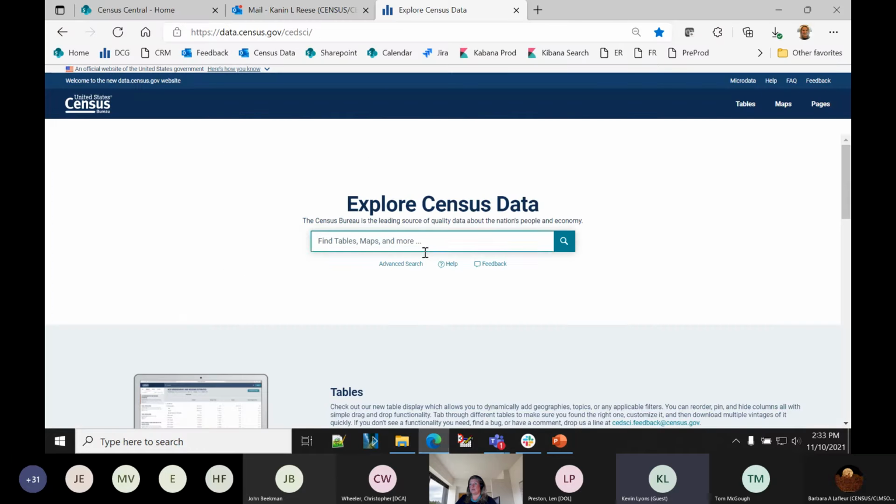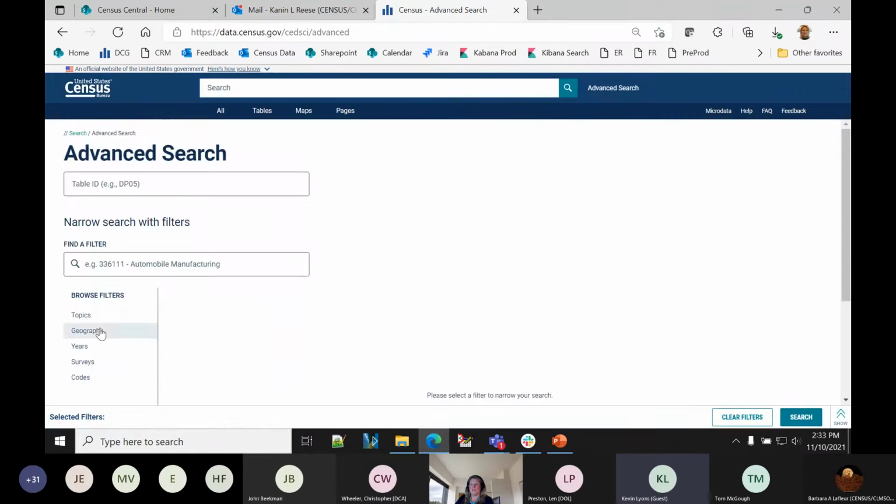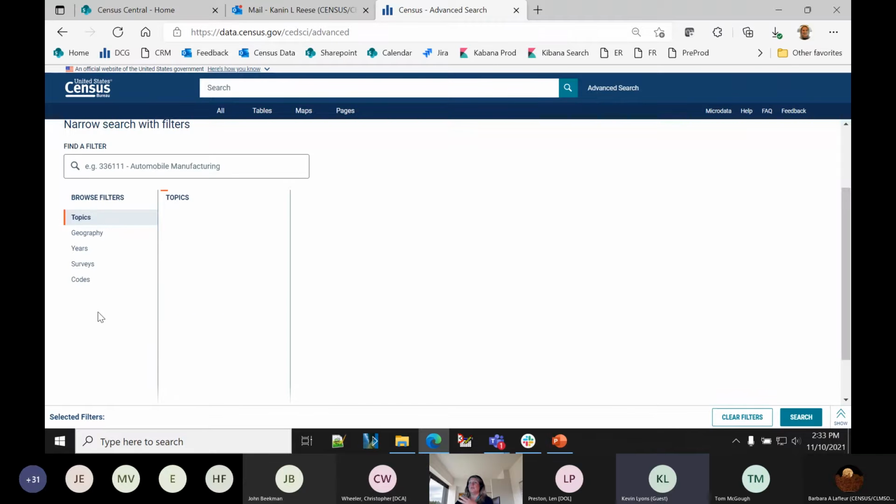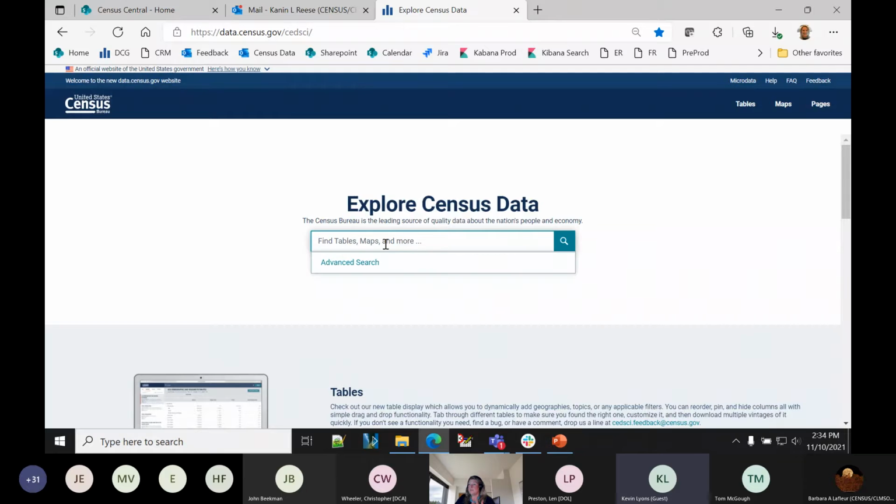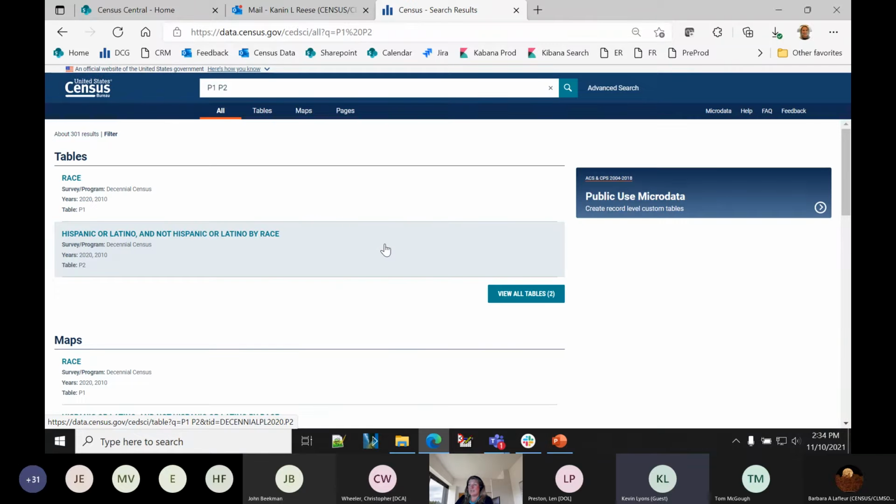All right, so I'm going to scoot back over. I really like this because I know the table ID, and some people don't know the table ID, and if you don't, do not worry. You don't have to. We've already shown you that you can go through advanced search. You can look through topics and find what you're looking for and peruse some tables if you don't know. But if you do know and you want to use those, this is a great option. Now, I've put 2 tables in, and I'm just clicking enter, and those tables come up.